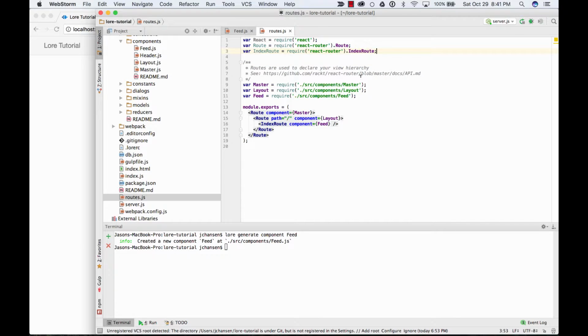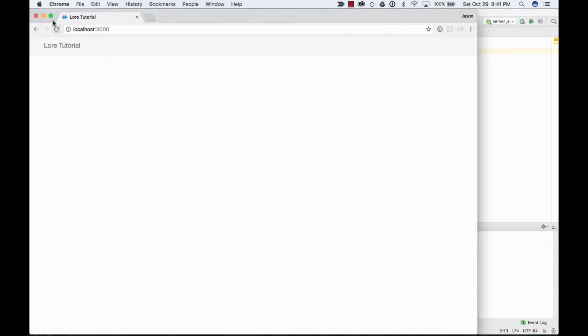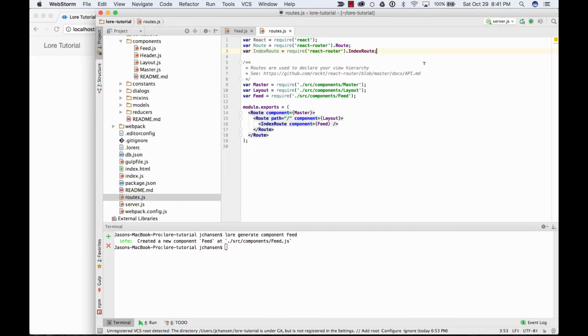All right, so now if I save that and we refresh the page, you'll notice that it still loads, but we don't actually see our feed, right? We should see a feed title here in the middle of the page at the top. And the reason for that is even though we registered our feed as a child of this layout route, layout doesn't know where to render its children.